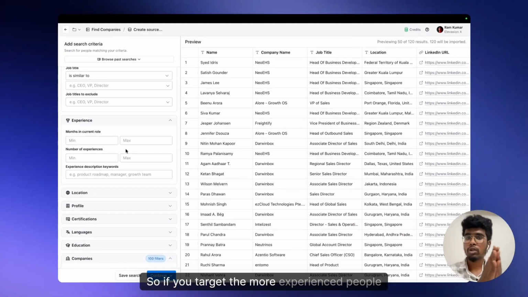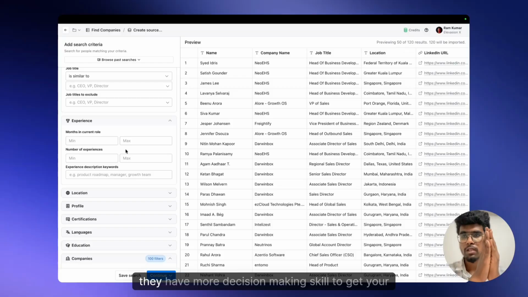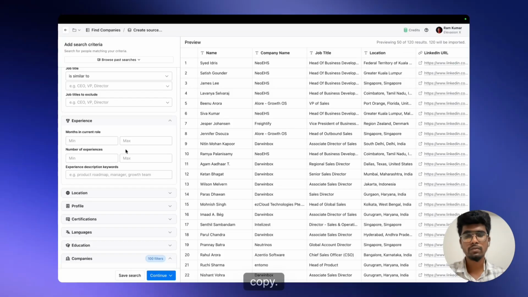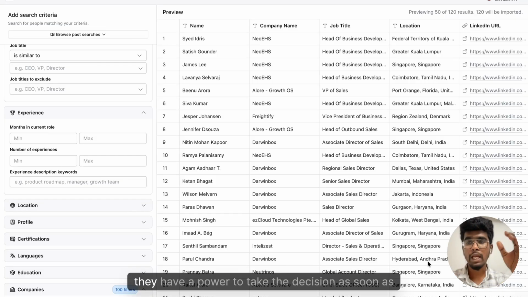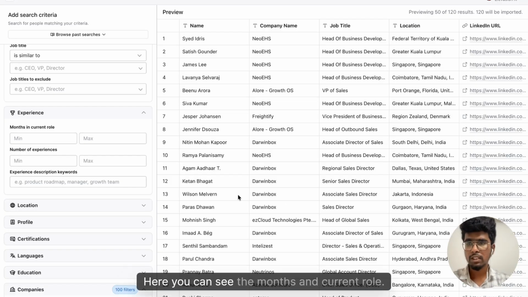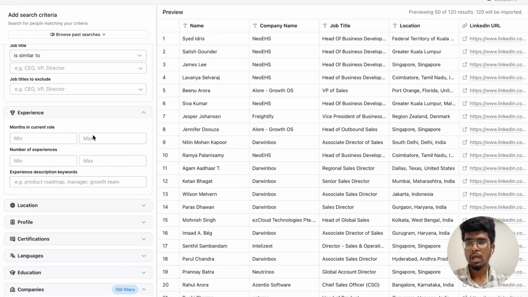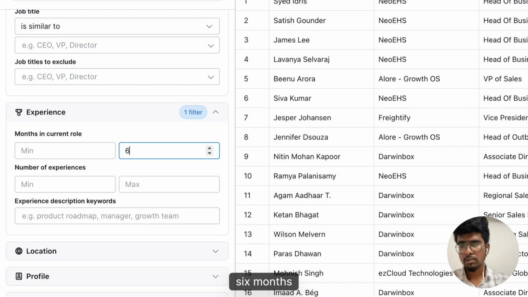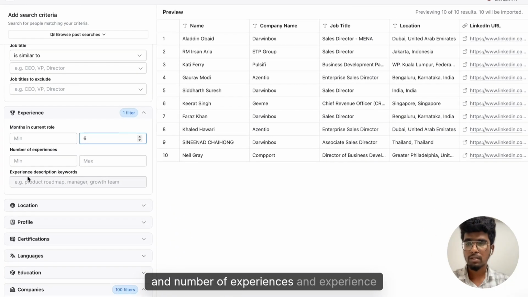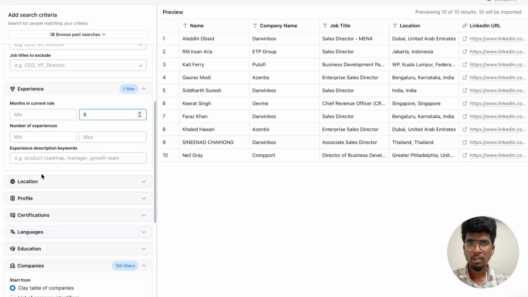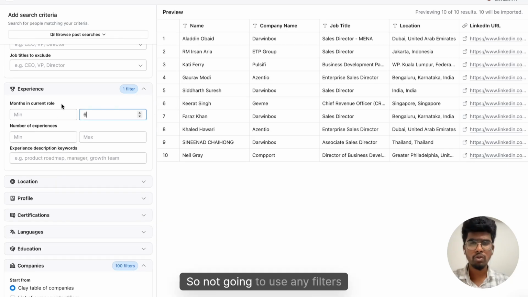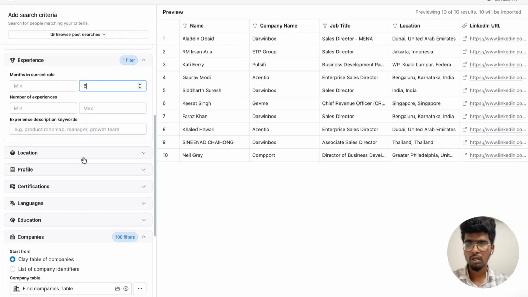And here you can see the experience. If you target more experienced people, they have more decision making skill to take your call. They also have the power to take the decision as soon as possible. Here you can see the months in current role. I entered around 6 months. Number of experiences and experience description keywords, right here it's just 10, so we are not going to use any filters about this.